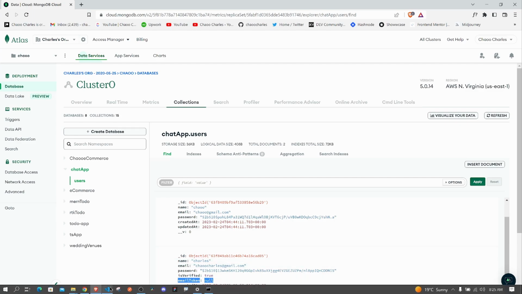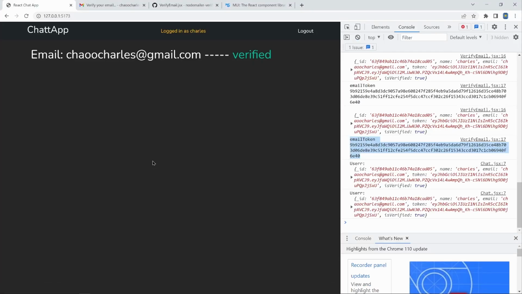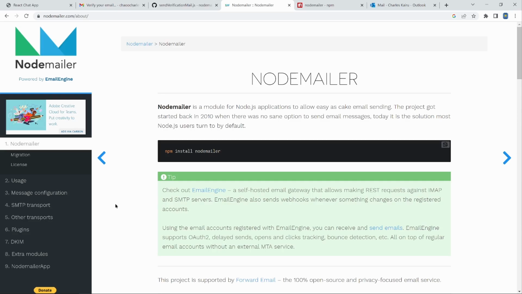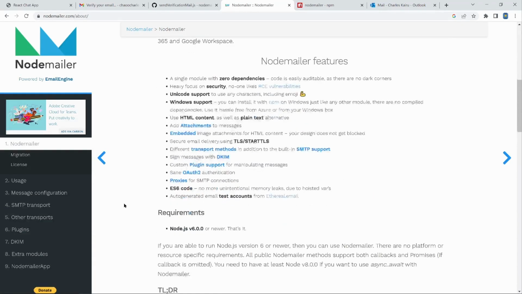Now we want to automate this process by sending an email using Nodemailer. So this is the second part of this tutorial, and let's cover it right now. Nodemailer is what we'll be using to send the emails, and it is so easy to use that a 5-year-old can use it. Basically, we need to create one object, which we will use to send the email, and that object is called the transporter.